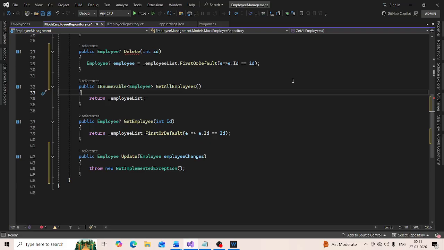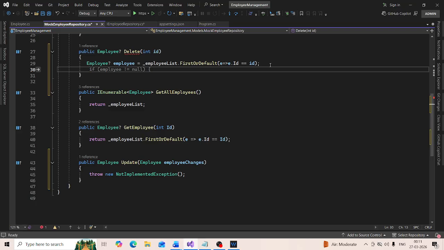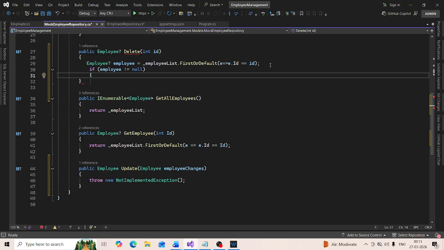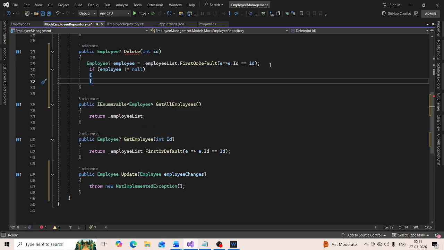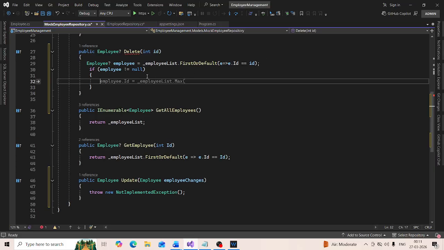In a variable of type employee, we have stored that employee. If the employee is not equal to null, that means we have found the employee and we want to remove that employee from the collection.